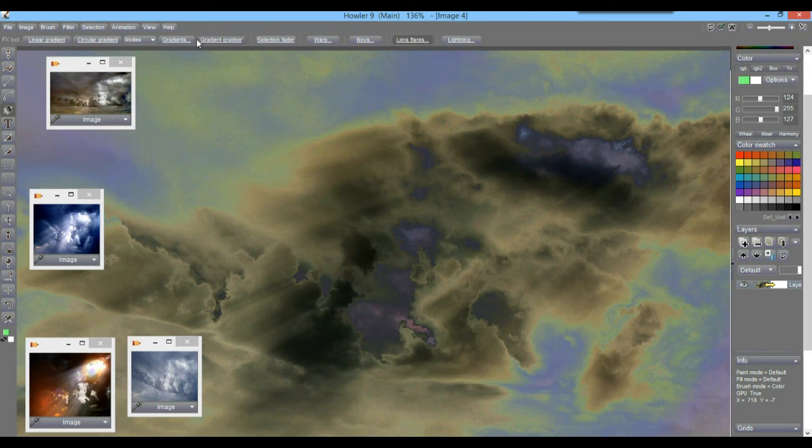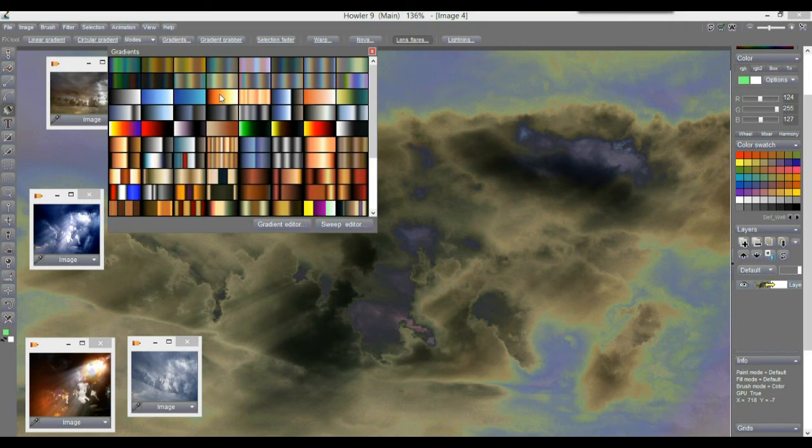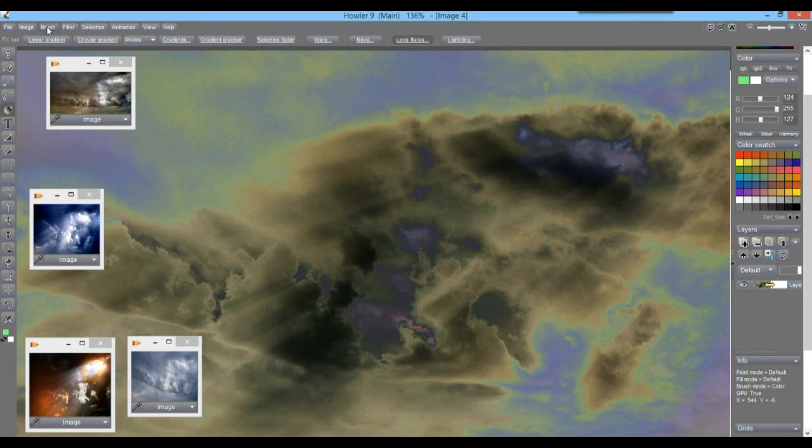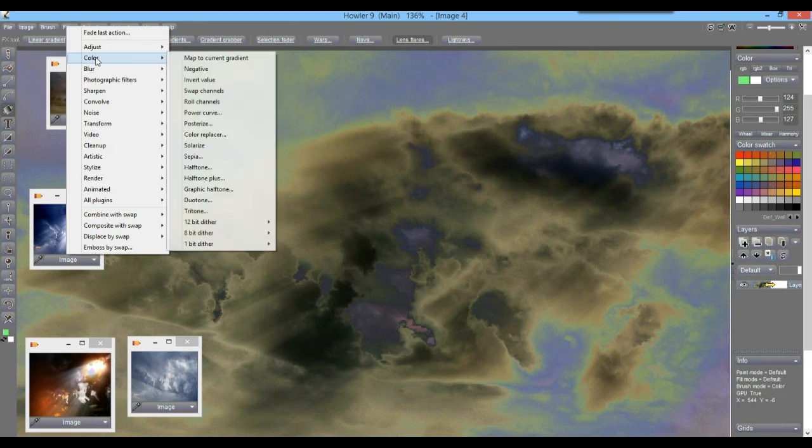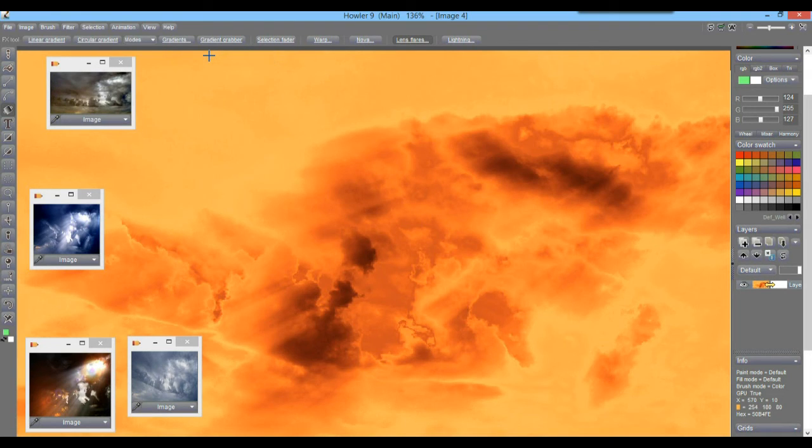You'll have a couple of presets to grab, and you might want to, for instance, look for this one here that goes from black to red to bright. And let's go Filter, Color, Map to Current Gradient. There you go. That looks a little bit more hot and steamy.